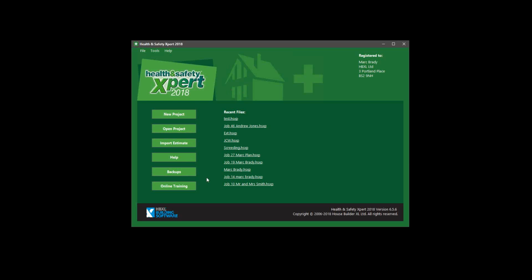Now, what you can do here is create a new project from scratch. You can open an existing project, or use some of these little URLs here to open any recent files. For those that are using our Estimator Express, you can import your estimate directly from Estimator Express.